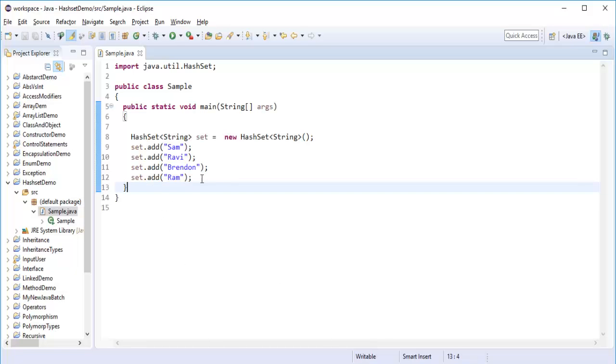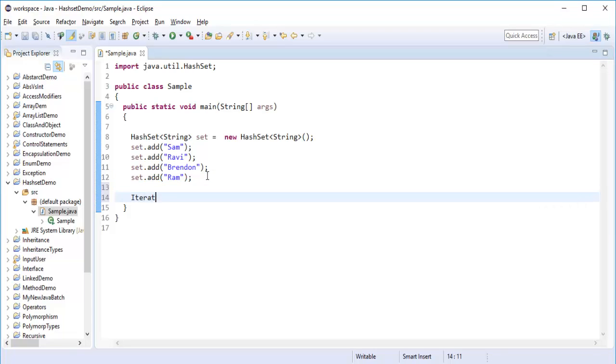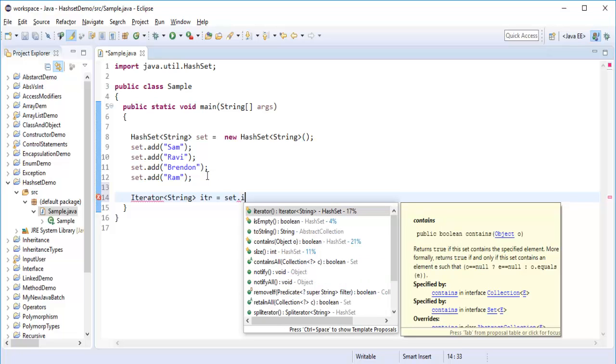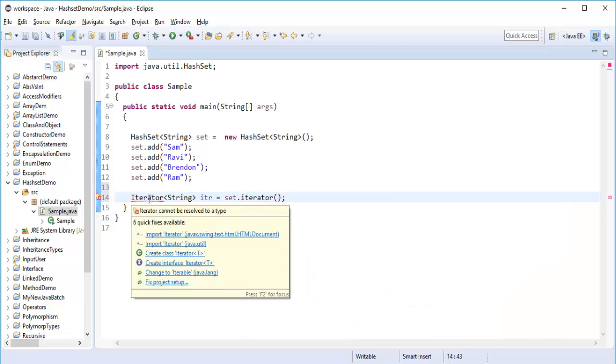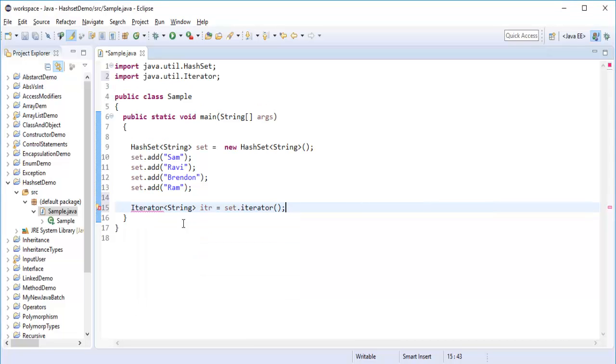Now I have to iterate it. To iterate, I can make use of the Iterator interface. I have to specify the type of that iterator; it's going to iterate string type. Iterator itr is equal to set dot iterator, I have to call that iterator method. Now I'm getting a red squiggly, so I have to add the import for Iterator. Okay, the error has disappeared.